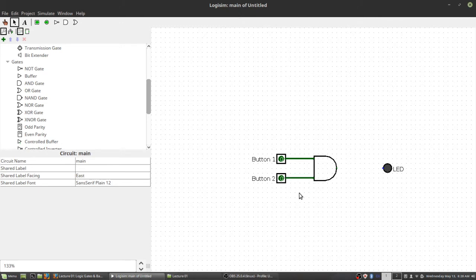One of the things I should note is that I could hook button 1 into this input and button 2 here, and it would still work the same, meaning that it's commutative, right? The AND gate function doesn't care where your variables are coming in. They can be in any order. And then we're just going to take our output and hook it to the LED.